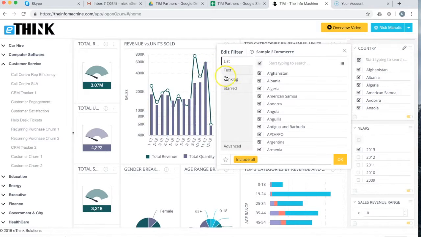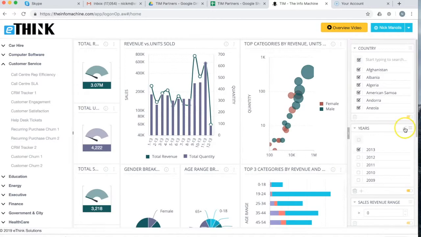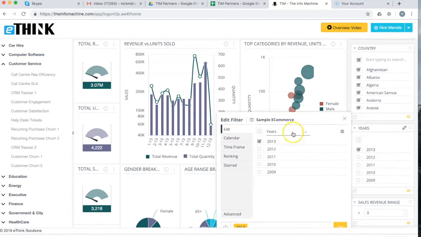So that's fine from a text perspective. From a year perspective, you've got lists of your years. So you can choose 2012, 2011, we've just got 2013 chosen. You can choose quarters, weeks, or days, whatever it is that you're looking to filter the data by.